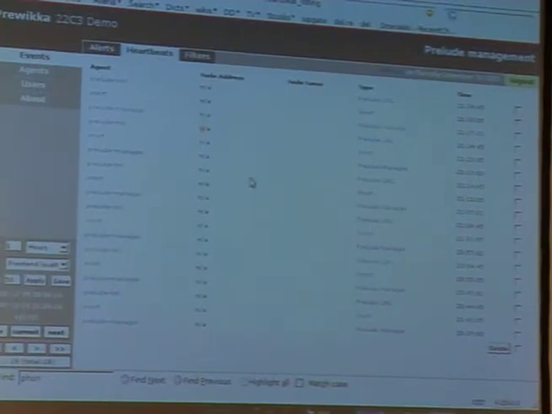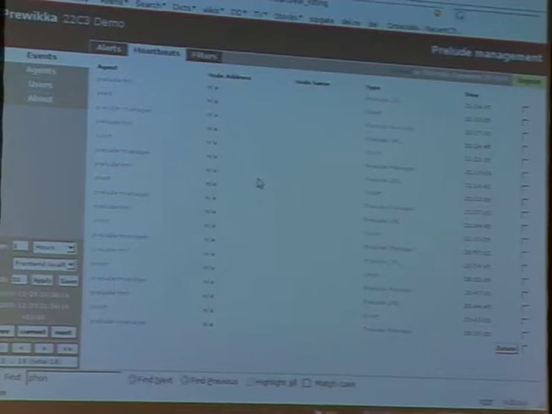You can also see these heartbeats here. These heartbeats are information that the sensor sends periodically to the manager to send him a message that the sensor is still alive. This also can be seen on this view, where you can see the status of the sensors.